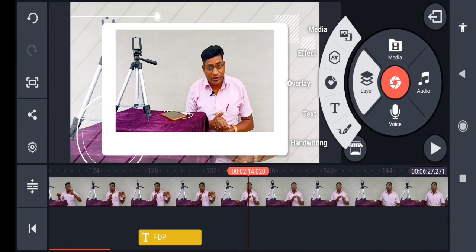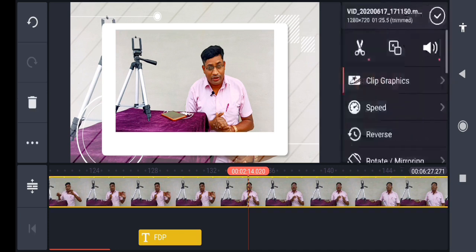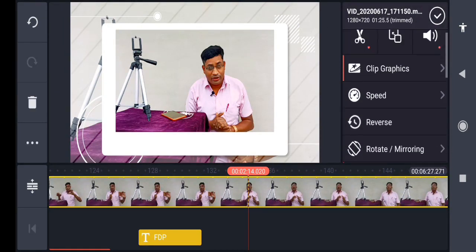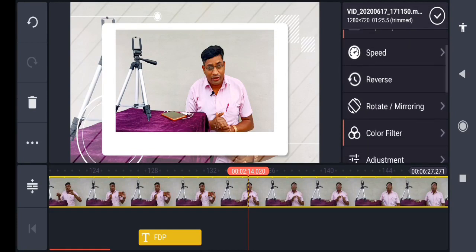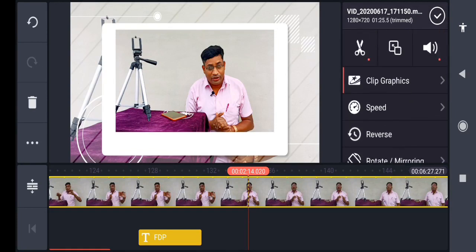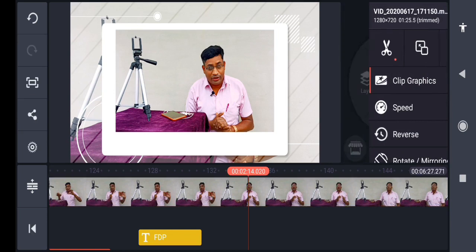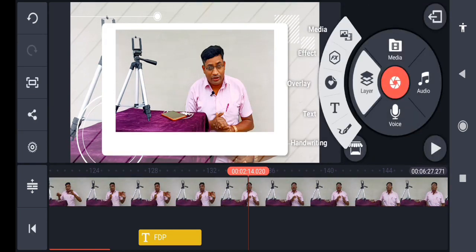Kindly keep in mind, dear friends, that for inserting a layer, you do not need to select the background media. Only for cutting you have to select. If you want to cut or insert something, then you have to select. Otherwise, don't. Because if you are selecting, these options are there: speed control, where you can control the speed, reverse, rotate, mirroring, color filter, clip graphics. I will show you the number of other effects. But now for layer, there is no need to select. Now the next layer.